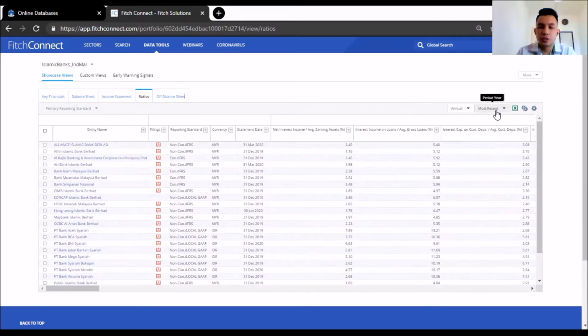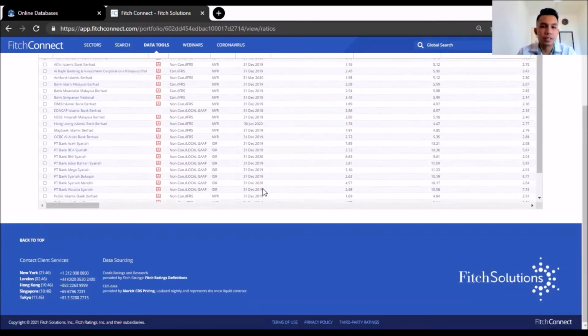So by default, it will show you the most recent one. You can see that the most recent for Alliance Islamic Bank Berhad is 31st March 2020. And the most recent for Afin Islamic Bank Berhad is 31st December 2019. So not all banks have the same period. Because most banks report their financial statements quarterly, the availability of the data to the public is different for each bank.